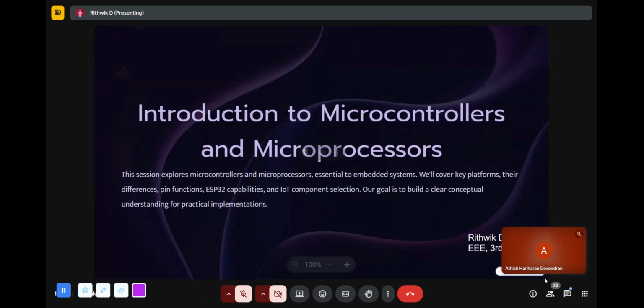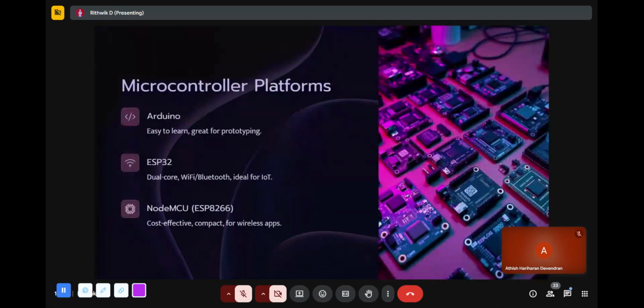So I will be handling the session introduction to microcontrollers and microprocessors. The main microcontrollers we'll be using in our labs: the first one is Arduino, for basic prototyping. If we get an idea, we just take it, flash the code to it, and check whether it is working or not. If you want more connectivity like Bluetooth or Wi-Fi, we will be using NodeMCU. The other name of NodeMCU is ESP8266. I think you will be mostly familiar with Arduino and NodeMCU. And the third level is ESP32. ESP32 is comparatively a little bit expensive and more powerful than Arduino and ESP8266. So that's the basic difference between these three.